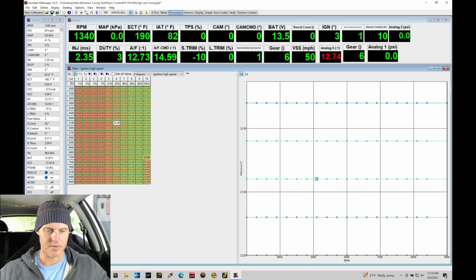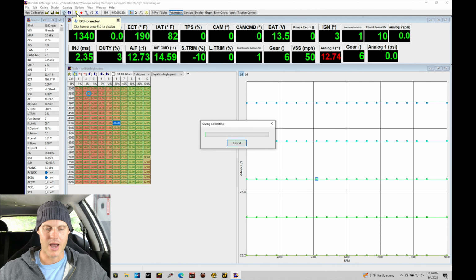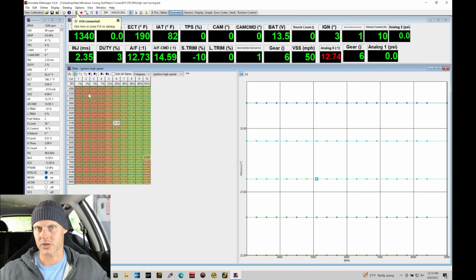So let's go ahead and save that real quick. So we're pretty much ready to go here to go ahead, fire up our engine, upload this calibration file. Let me go key on here. We're gonna go upload this and start to drive. Now, if it's lean, that's fine. I'm gonna try to collect as much data as I can.